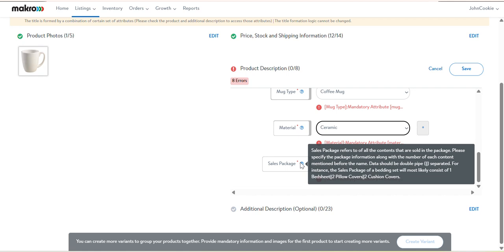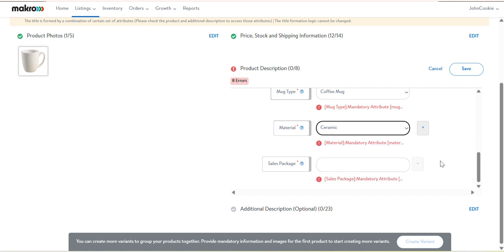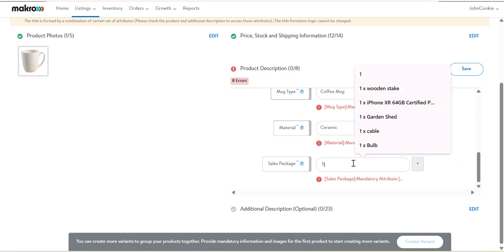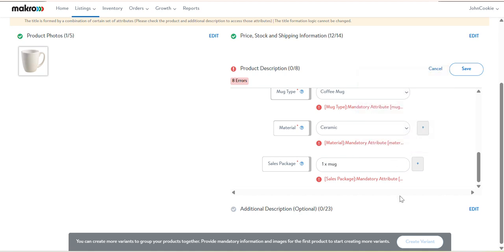Sales package. Now this is also very important. Sales package just refers to, well, what are you getting in the box? So for example, if you were selling a coffee machine, it might say 1 times coffee machine, or let's say a water filter. It might be a 1 times water filter jug, 1 times actual water filter, 1 times manual. So for example here, because it's just a mug, I'm just saying you're getting 1 times mug.